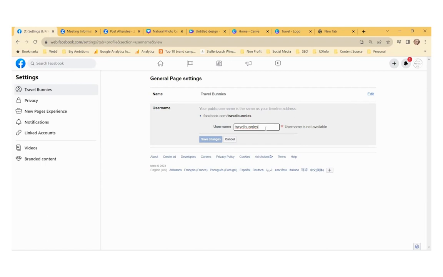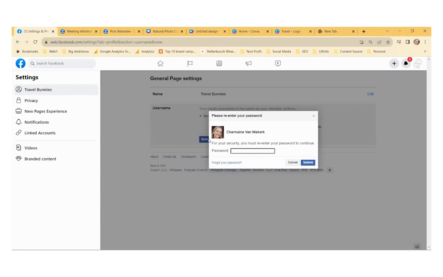So now we need to come up with a variation, but not too much of a variation that people don't even recognize our business. So let's, for instance, say travel agency, Travel Bunnies Travel. So that username is available. It's not ideal, but at least we are matching it as close as possible to Travel Bunnies Travel. Right, so we save changes.